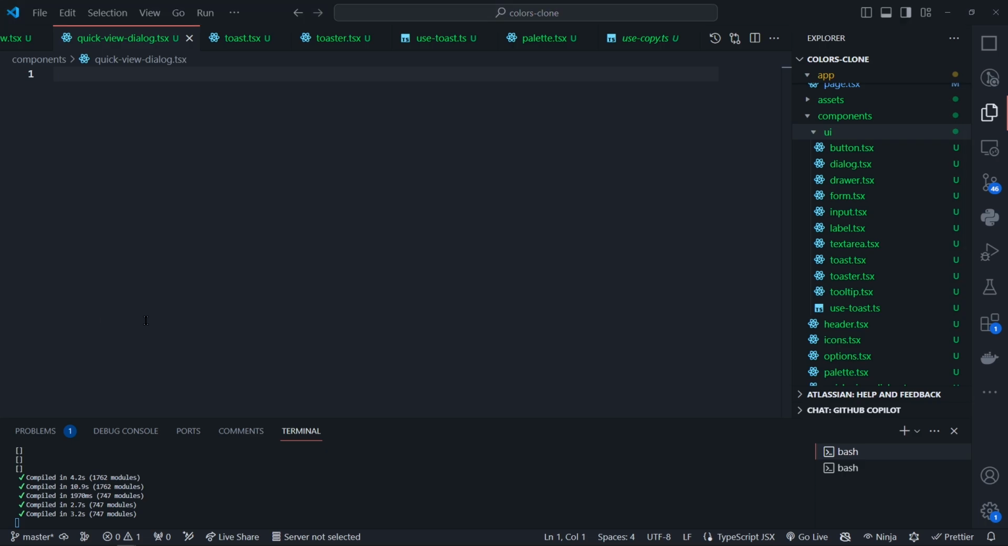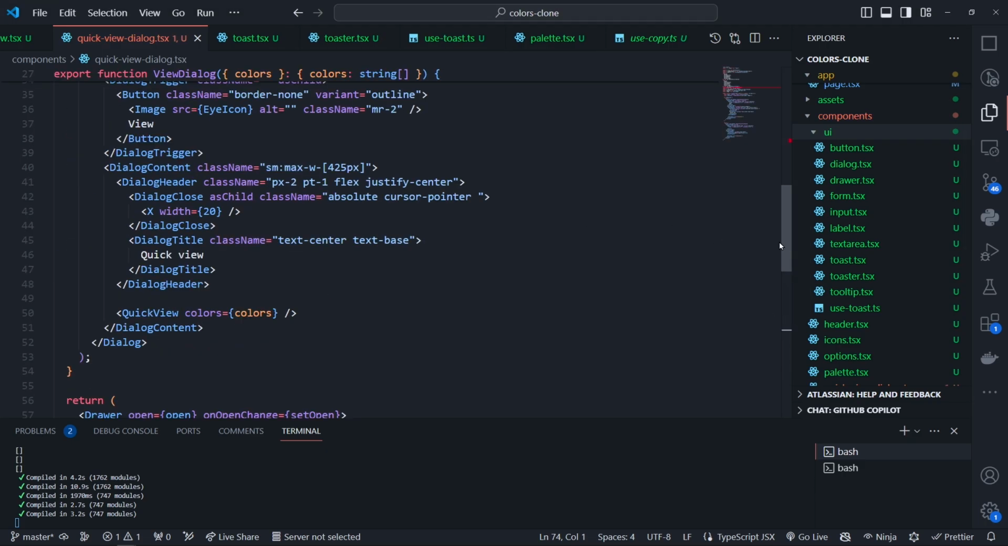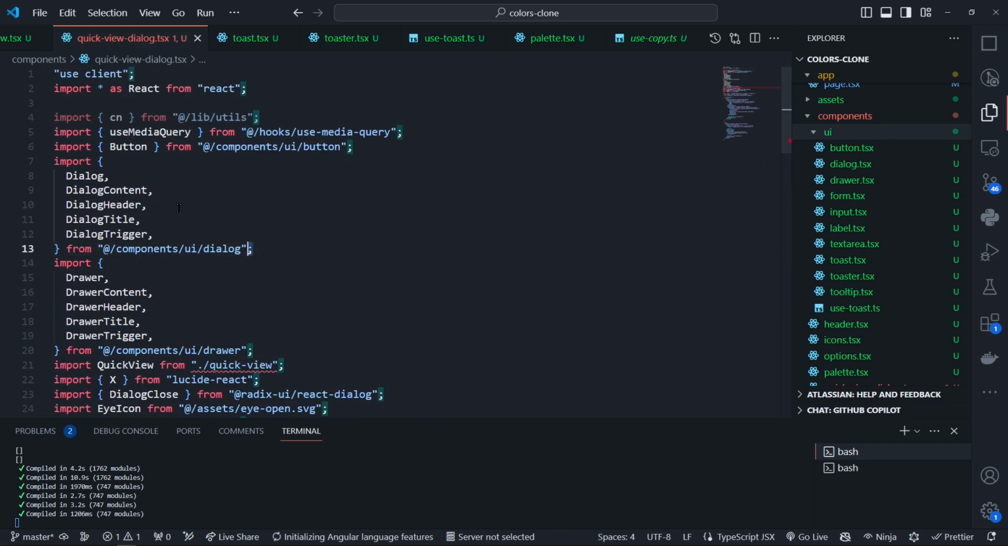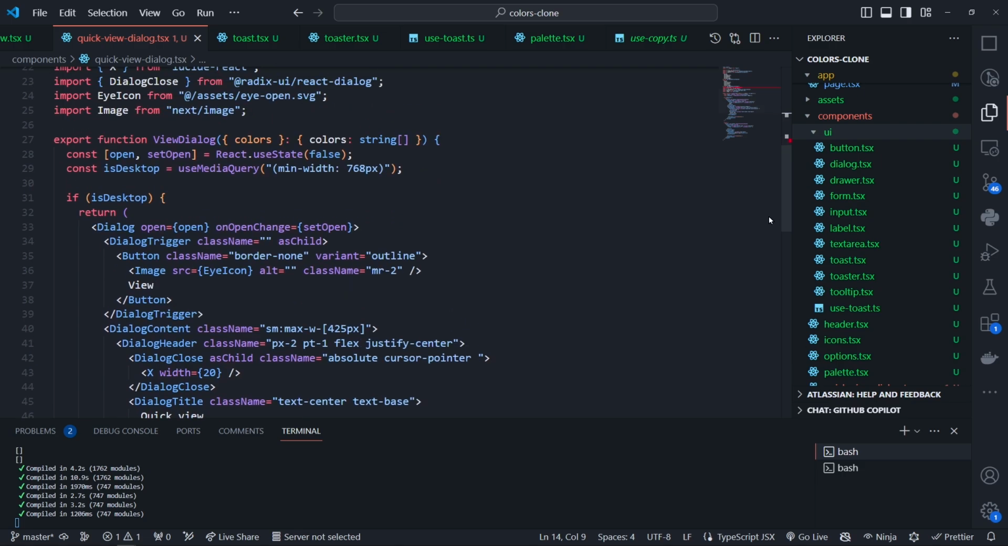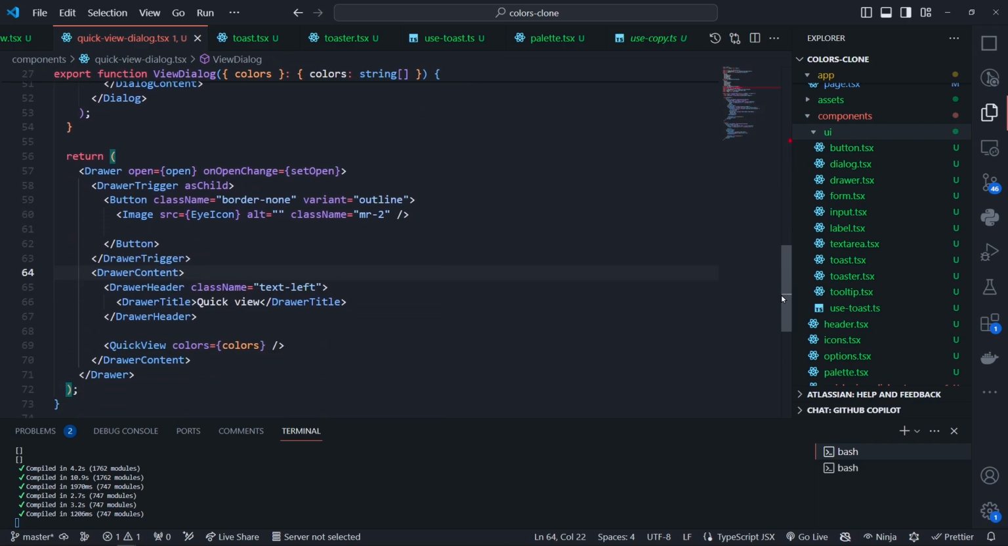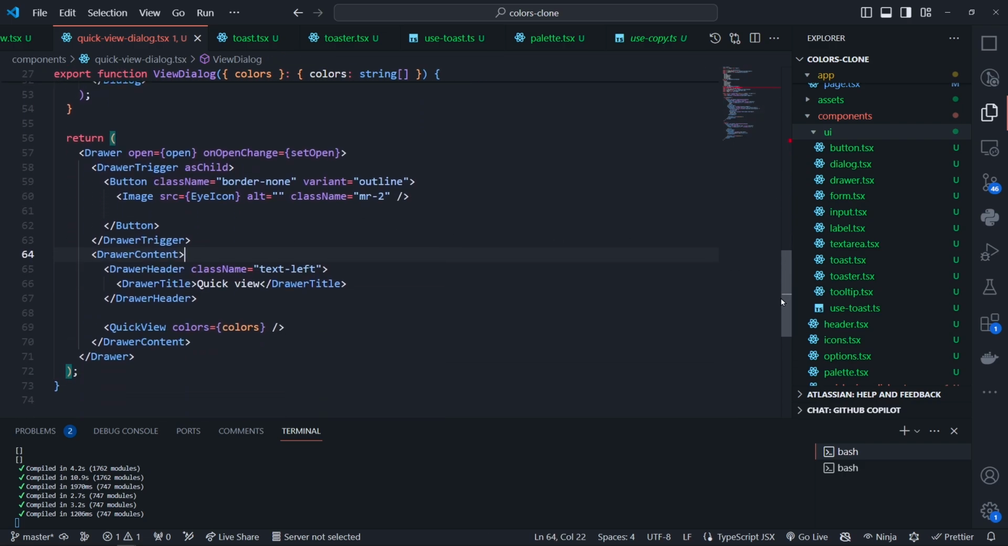So I'll just copy this piece of code and paste it here. It's kind of self-explanatory of what's happening here, right? We are importing the dialog, importing the button, and importing the use media query. We are using this particular media query hook, right? It says if we're on desktop, we just want to show a dialog, else we are on mobile, and we want to show a drawer.